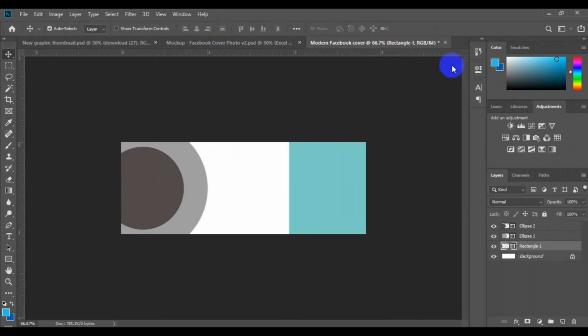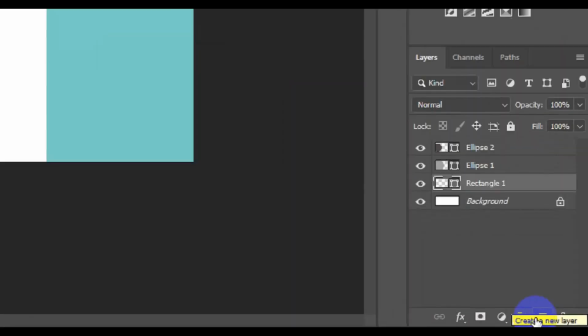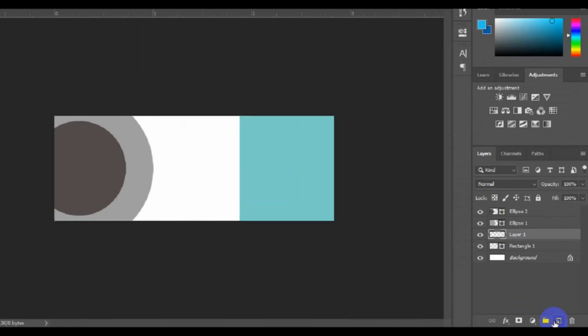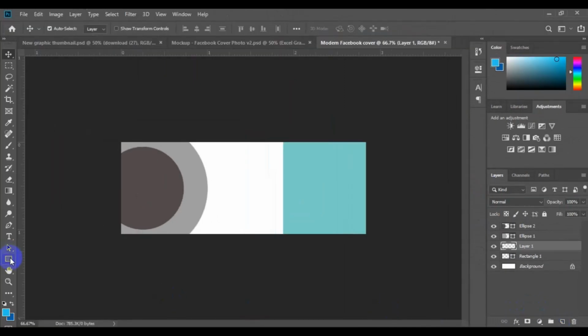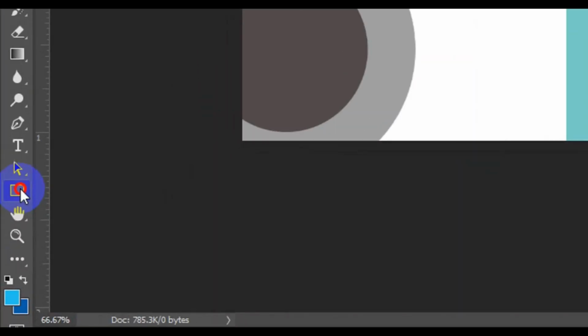Then you can close the window here. We don't need that. Then you can adjust your rectangle shape. So once you're satisfied with your rectangle shape, you have to come down to the layer panel here and make a new layer. After you make a new layer, next thing you want to do is to go back to your shape tools right here. Click and hold down.